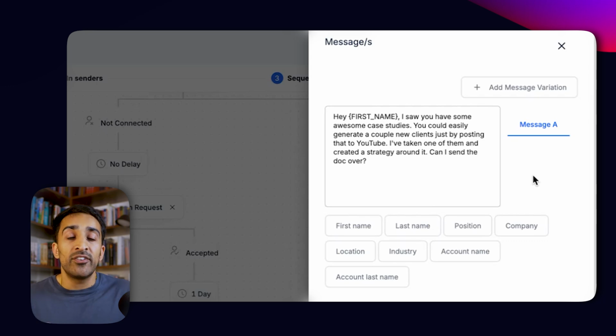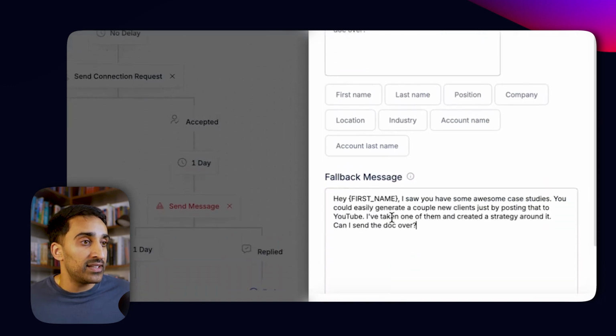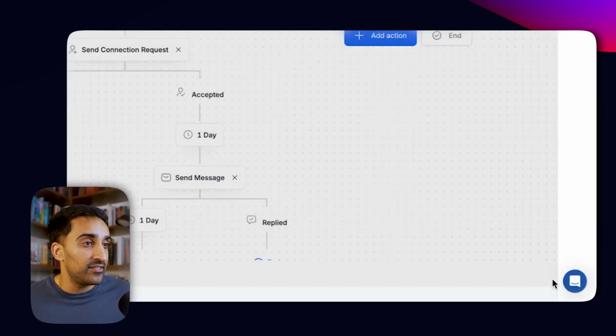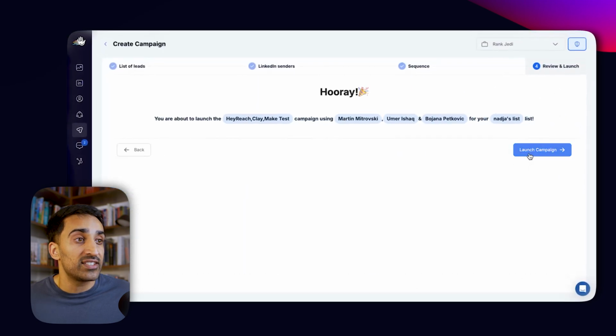And that value is going to be my personalized lead magnet. So I can expect a high reply rate. And all I've got to do is copy this over to the fallback message and remove the variable. And then I'm just going to click save and click continue. And then I can launch this campaign and get going.